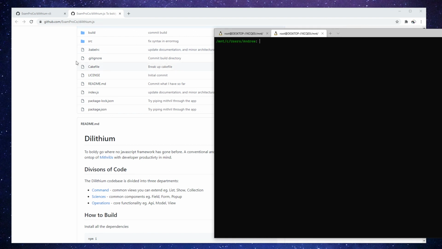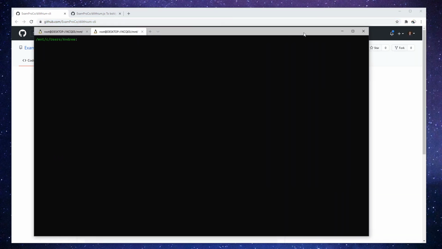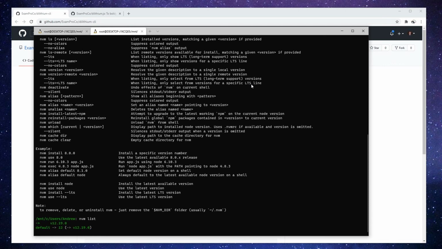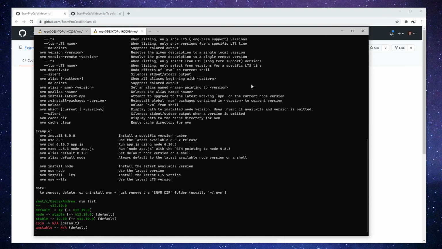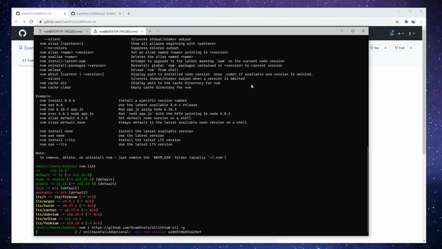While that is going, I'm going to make a new tab because we're going to have to install the Dilithium CLI. So I'm going to go to the Dilithium CLI here and copy this link, because I want to install this globally. I am using NVM. If I do nvm list, I believe I have Node version 12 installed. So I'm going to do npm install, paste the link here, and do a -g. -g means to install it globally, and that's going to allow us to use it anywhere we want.